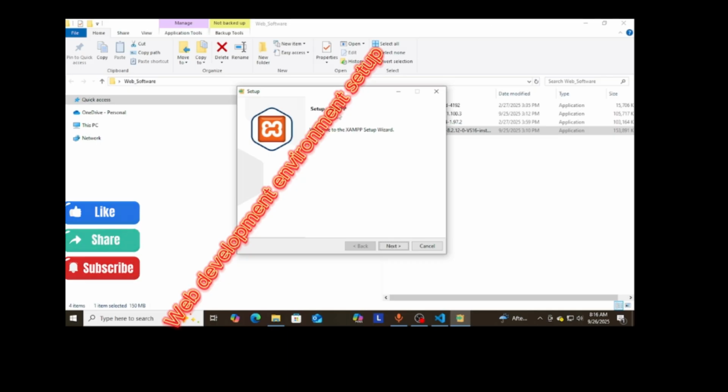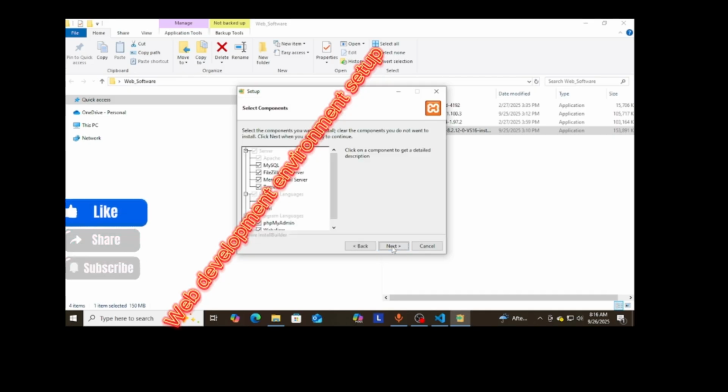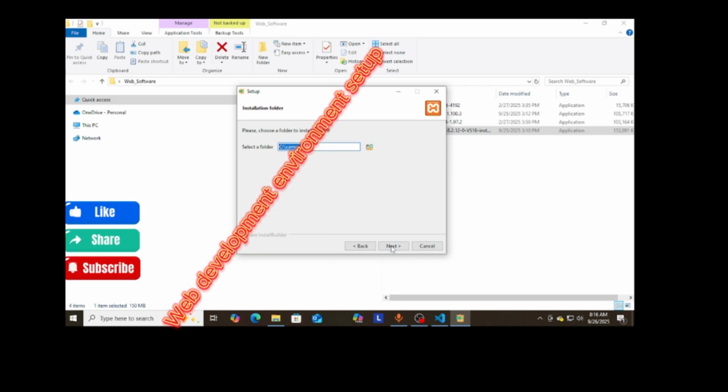Welcome to the XAMPP setup. I can say next here. No need of choosing, everything is already here. Leave it as default. If you want, you can select or customize, or just leave it as is. Next. This is the folder or path where we are going to install XAMPP. Please choose the folder to install. This is my default path. I can say next. Next.